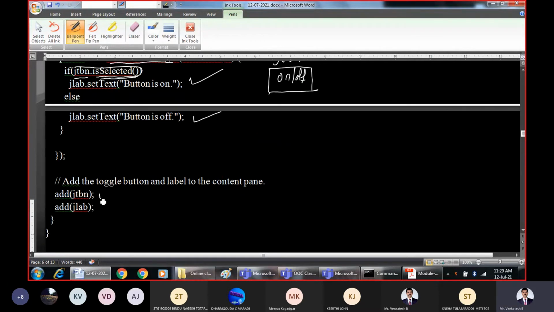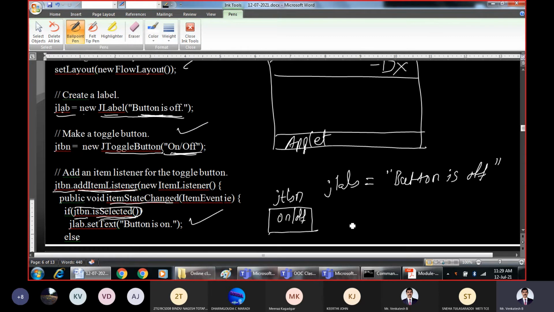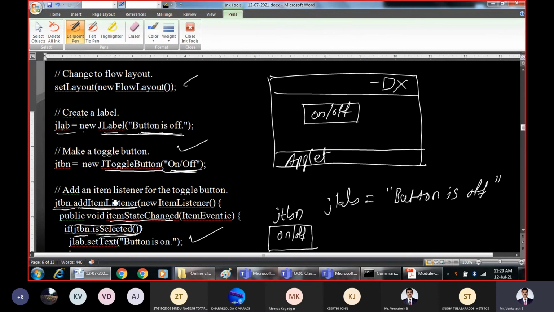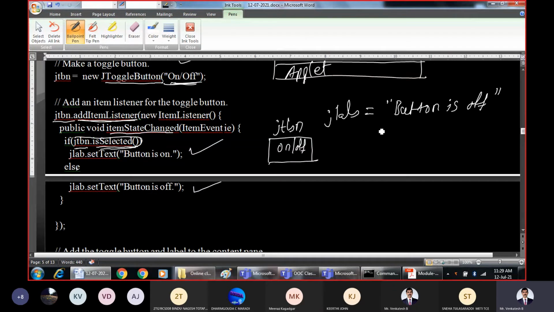And finally, the button and label both are being added to the content pane. So what is this button? This is the button which is being added to the content pane, on or off. See, with these two statements I am telling: add the button to the content pane, then add the label to the content pane. What is the label here? Label is button is off. By default, we are starting like button is off.